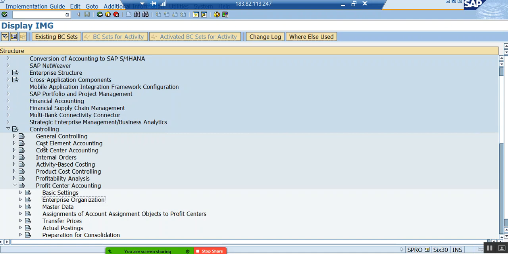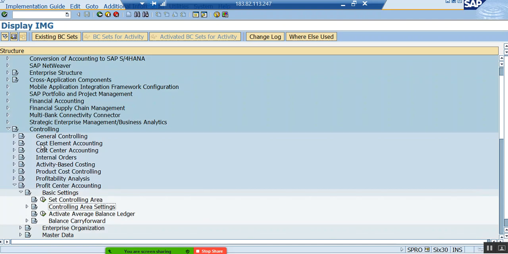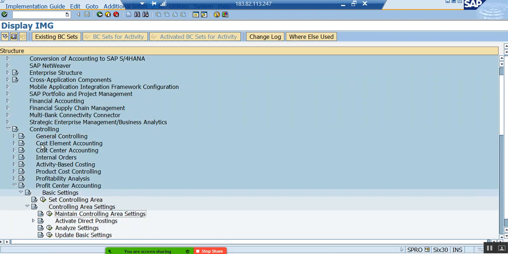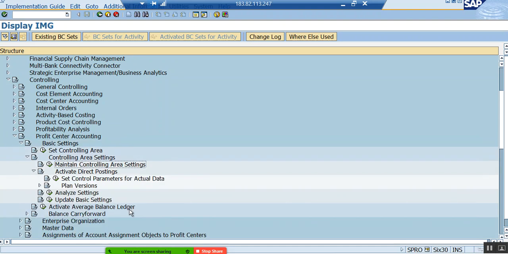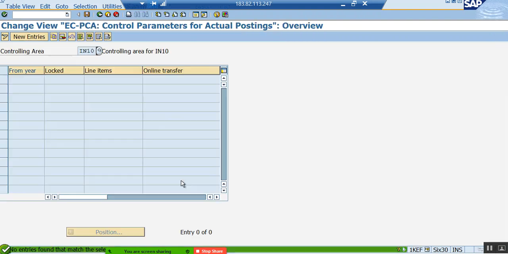Unnecessarily, duplicate values will be updated. Again, the redundancy will be increased, and your data footprint will also increase because of this. That's why we decided we don't want to activate it. Here we are not activating.